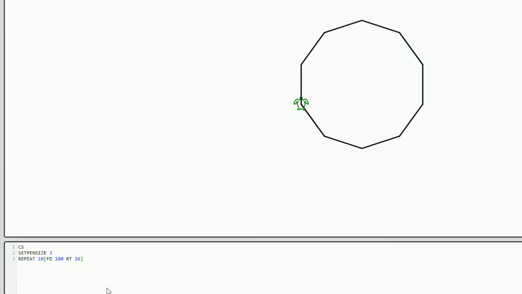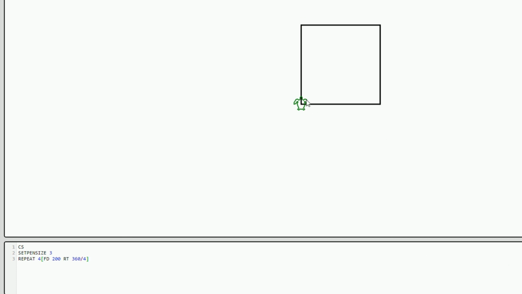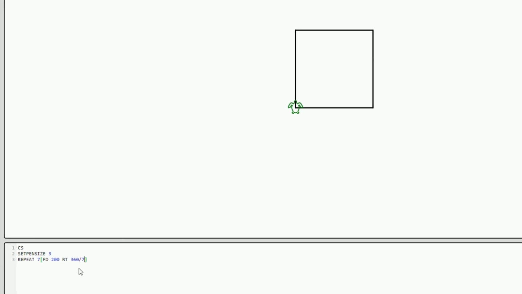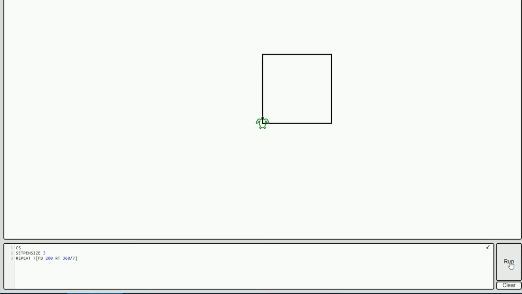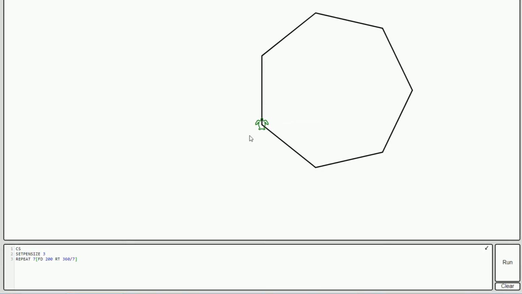So if we go back into our logo interpreter now, let's go back to drawing our square. So we've got our repeat 4, FD 200, and let's do a right turn of 360 divided by 4, and then close the bracket and run that. So we will get our square. Let's try it with a different shape. So if we said repeat 7, all we need on the end is 360 divided by 7. We don't need to know what that number is because the computer will work it out as it goes, and that will give us our heptagon.